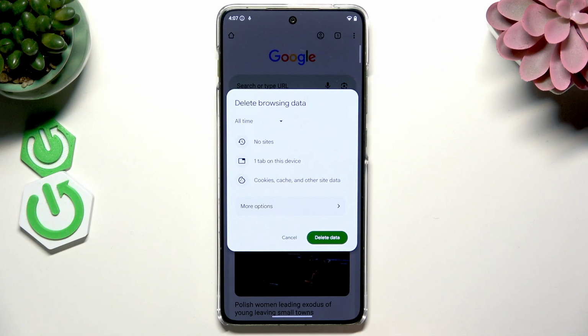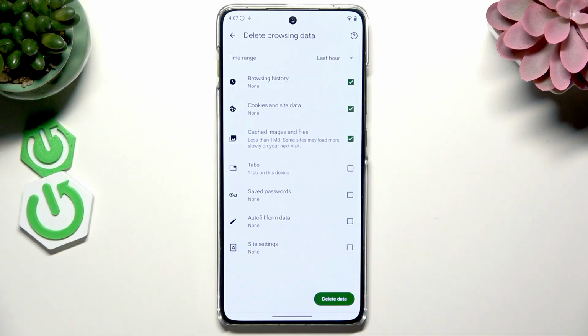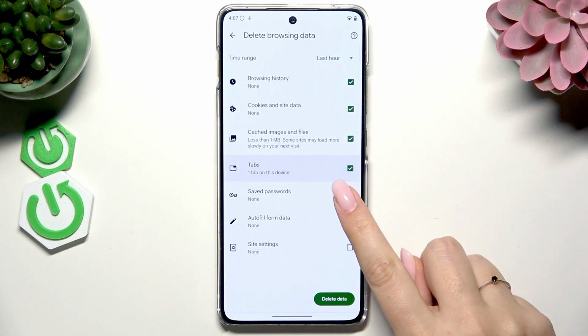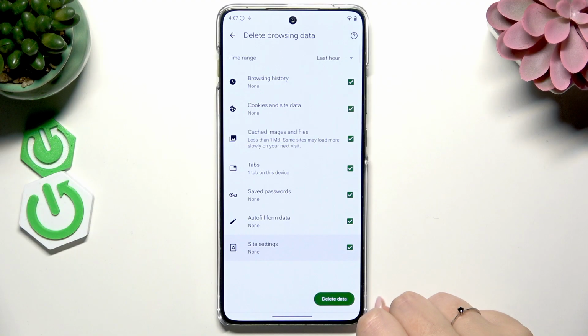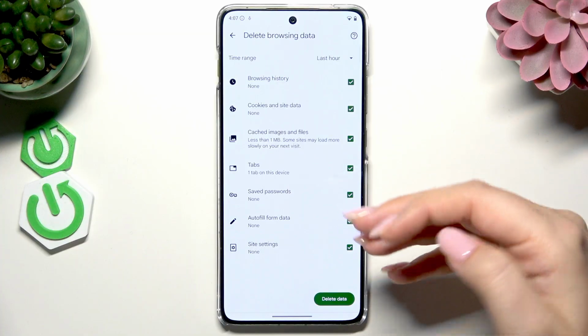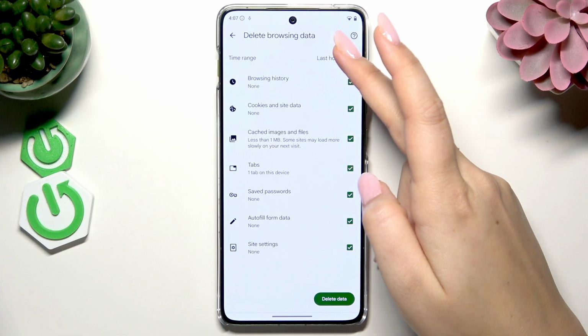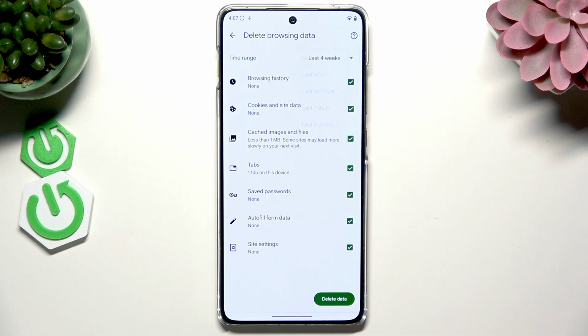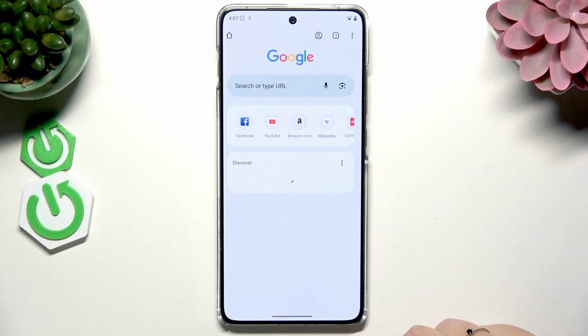However, if you wish to remove some advanced browsing history, just tap on more options and here we've got them. So we can remove tabs, saved passwords, autofill form data and site settings. If you wish to remove something, just make sure that it is marked, of course. And here you can change the time range also. So just mark the proper option and tap on delete data.